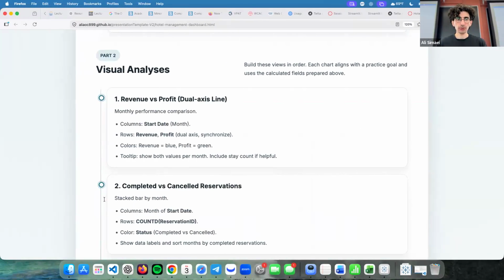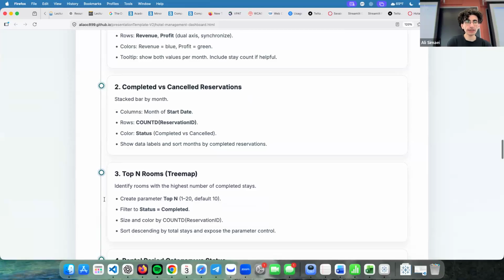Let's move on to the next question. We want to see total number of reservations for each month. Total number of reservations for each month. And we want to use a stack bar chart to see completed versus canceled.